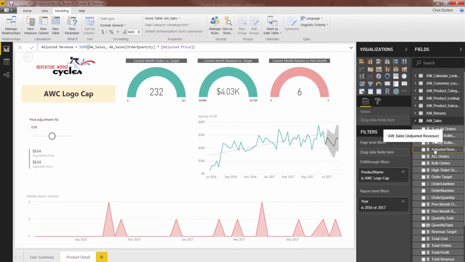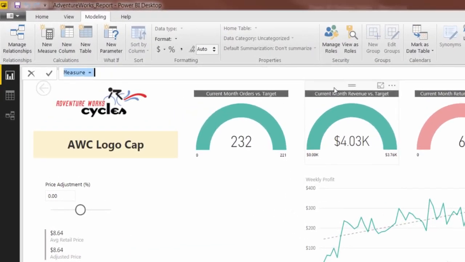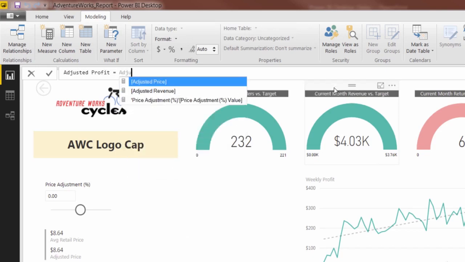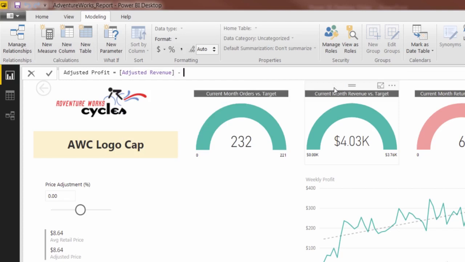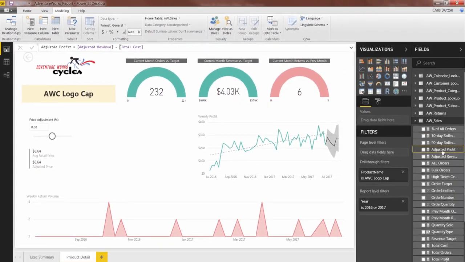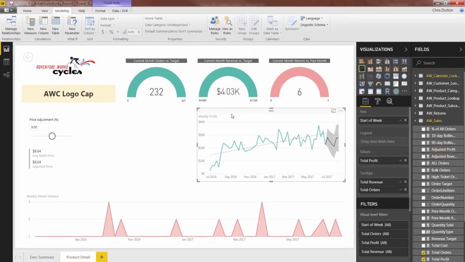And now the final step from a DAX standpoint is to create one more. And if you recall, we had defined profit as revenue minus cost. Therefore, adjusted profit is simply going to equal our adjusted revenue minus the total cost. So same exact formula, except instead of plugging in total revenue, we're plugging in adjusted revenue. And we'll lock that one in as well. And now we've got adjusted profit and adjusted revenue. So let's take this thing to the finish line and visualize what this looks like.